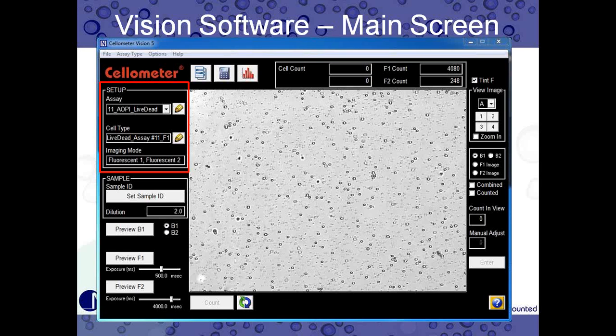The cell type that's associated with the assay and how to edit it, and the imaging mode that is also associated with the assay. So in this case, we have an AOPI assay that uses an F1, F2 imaging mode. Next is the sample ID and dilution factor, where you set your ID and dilution factor, which is very important for data managing. You have your preview bright field button and your preview F1 and F2 fields. And just below there, there's also the exposure time.